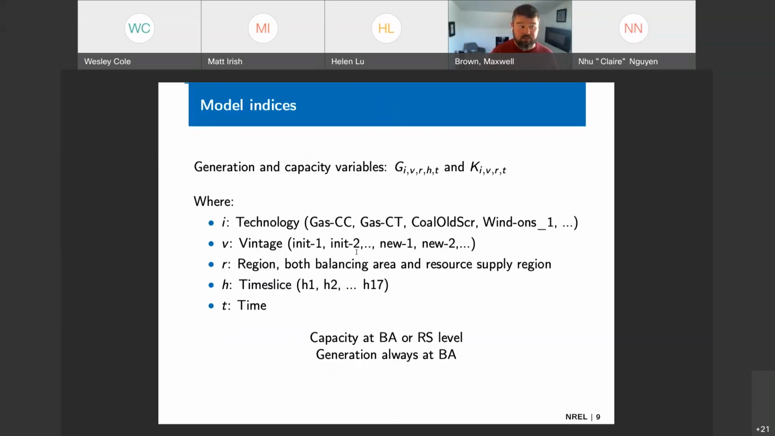When people start to look at the ReEDS model, there are a few indices you need to know. I put these as G IVRHT and K underscore IVRT. Those are what I'm going to refer to as the generation and capacity variables. You should just burn these indices into your brain because everyone uses them all the time. You're going to need to know them.